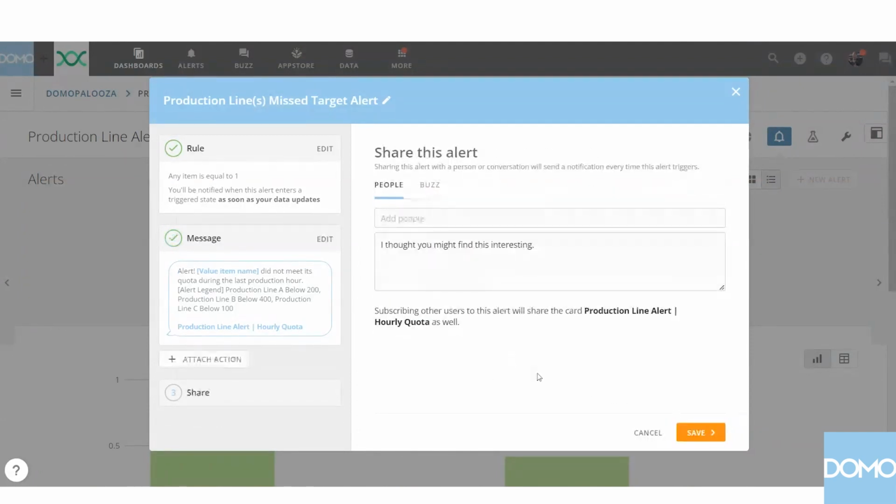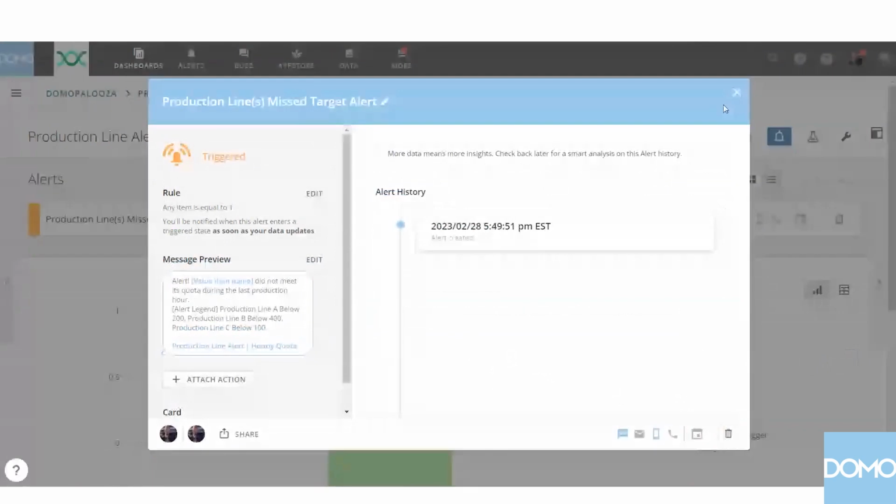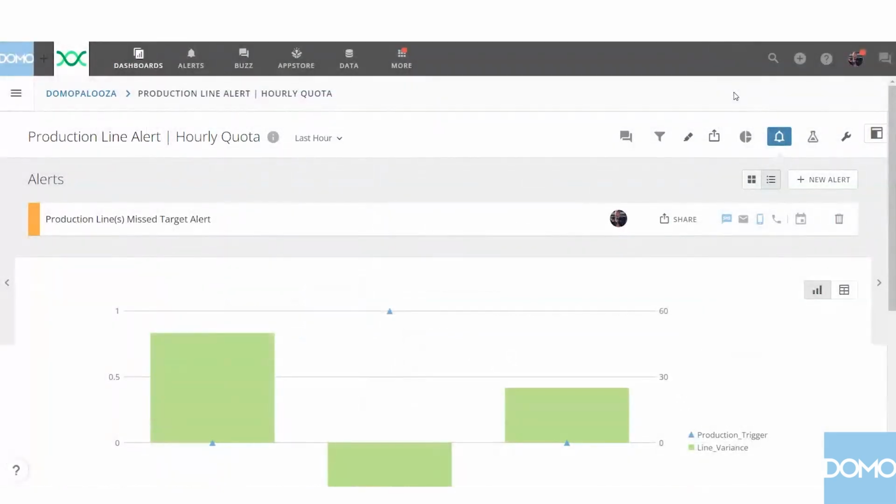So once again, you get the option to share. We'll just save. And now we have an alert for a level 2. Now we have an alert for a level 2 with a dynamic alert mechanism.